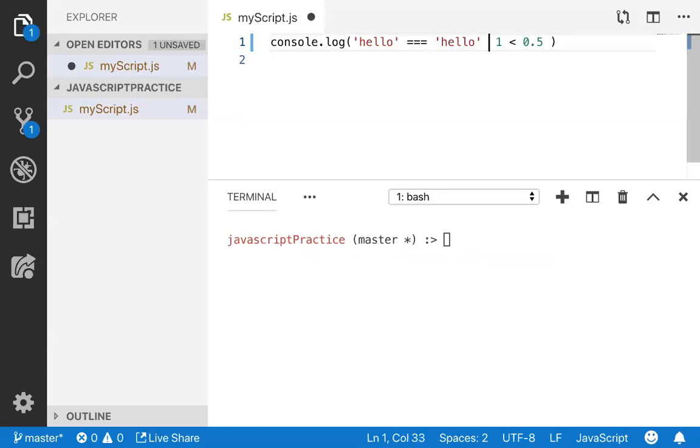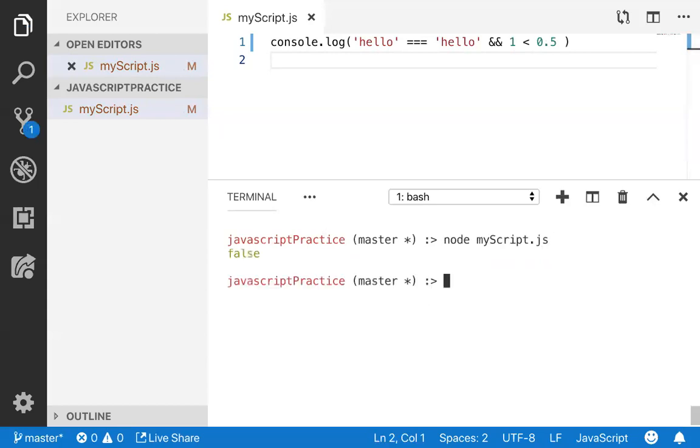What is this going to return? Do I even remember in JavaScript? I'm pretty sure it's false, because that's and, right? So when I have and, both sides need to be true, otherwise I get false. Cool. I just wanted to see it for myself.